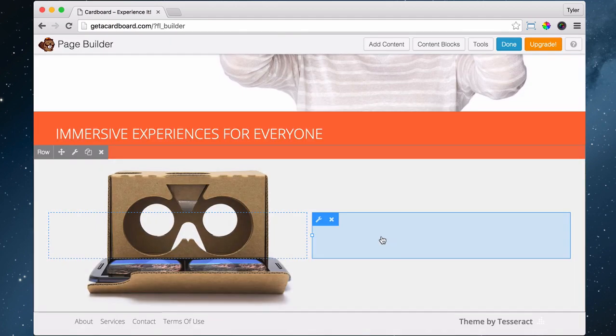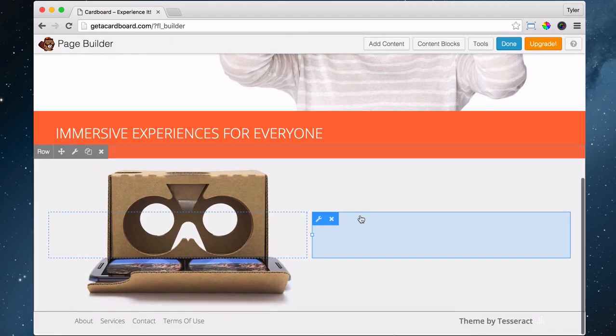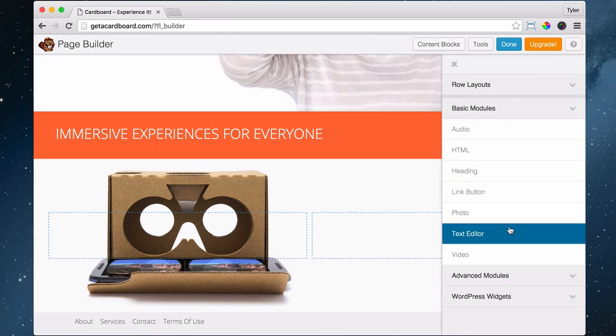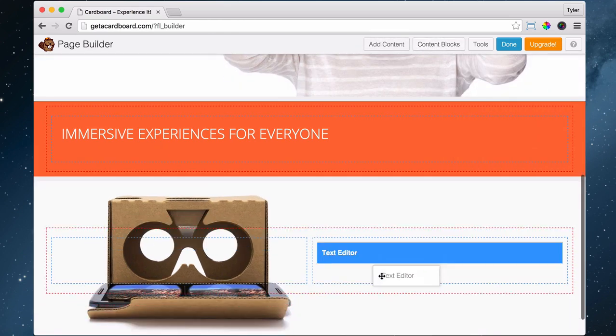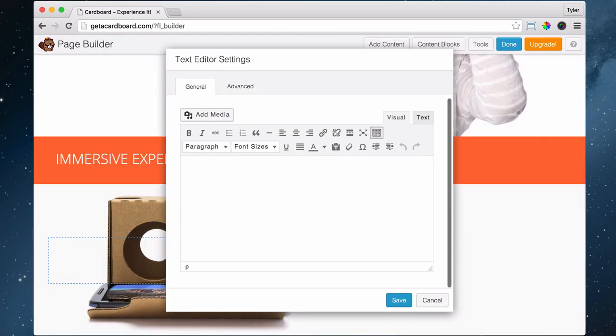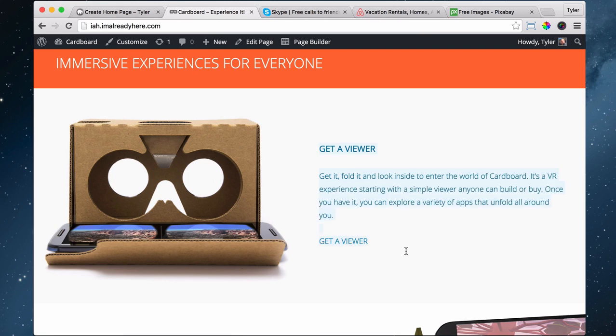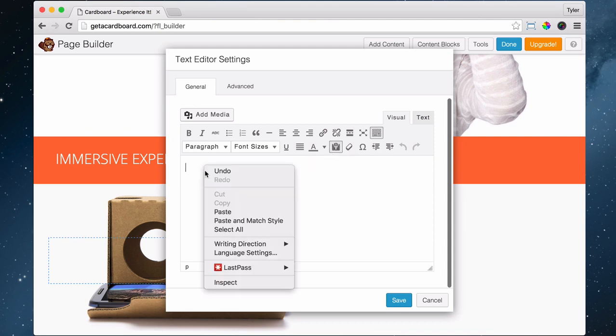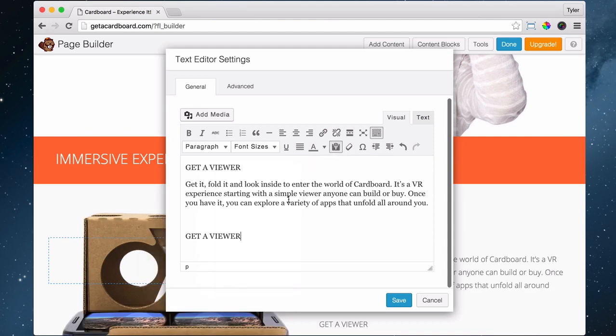All right, now that we're done with that, let's add in a text editor on the right. So add content, text editor, and just drag it into this column. Now we need all of that text, so I'm just gonna cheat a little bit and copy it here. And I'm gonna paste it as plain text. All right, there we go.